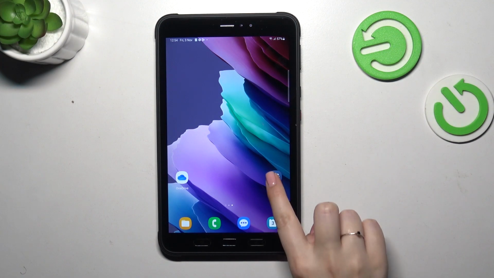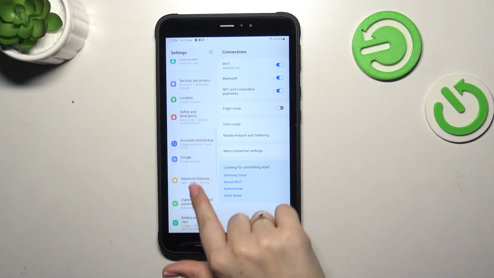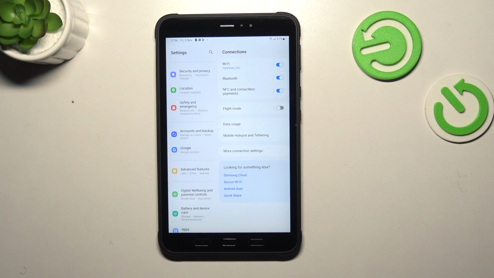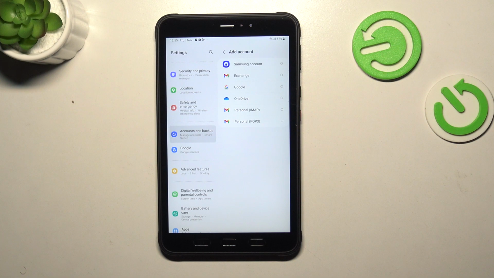So let's start with opening the settings, and in this left section we have to scroll down in order to find the proper section which is called Accounts and Backup or Google. It's basically up to you which you prefer. I would like to use the Accounts and Backup, so let me tap on it, and then we have to tap on Manage Accounts at the top. Now let's tap on Add Account and choose Google.